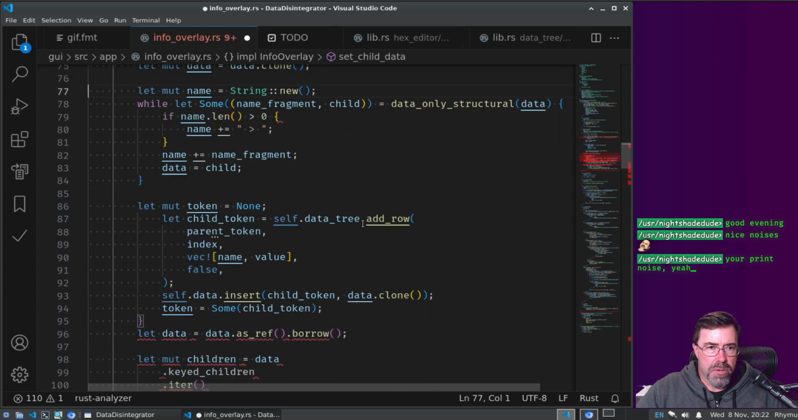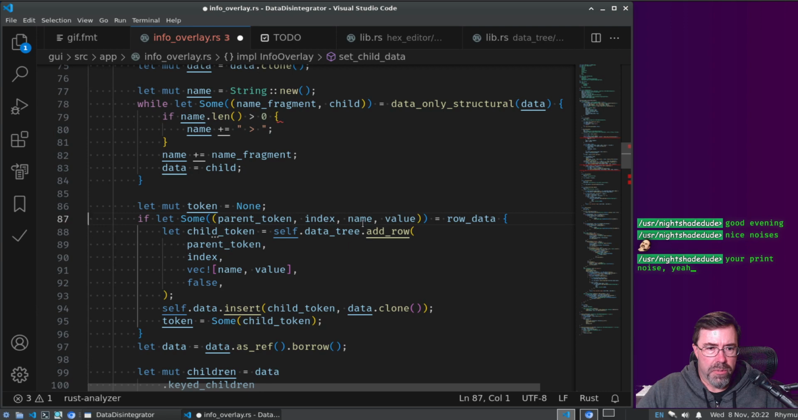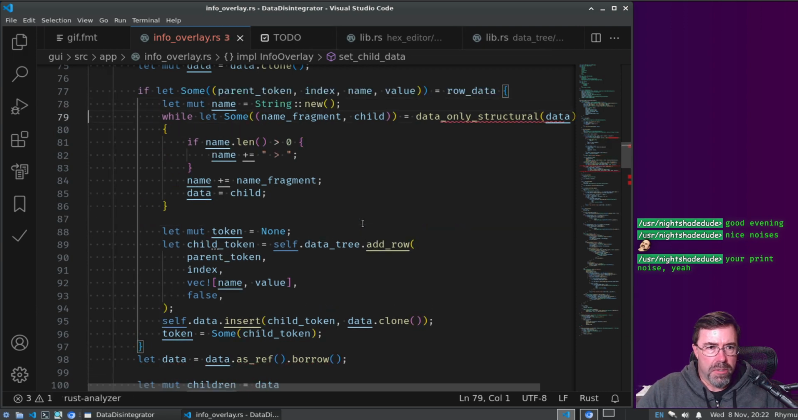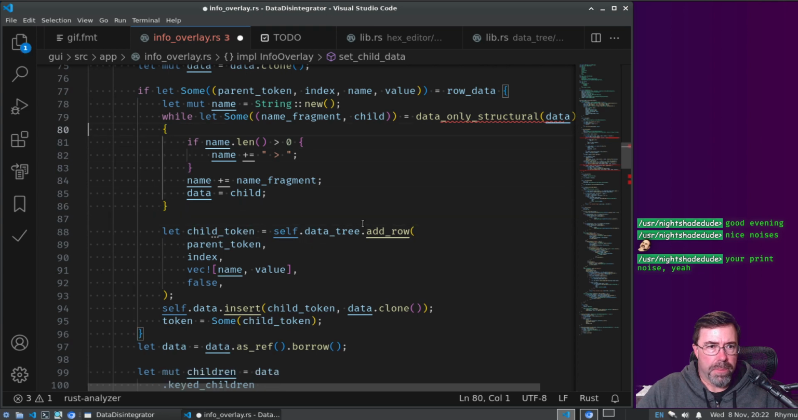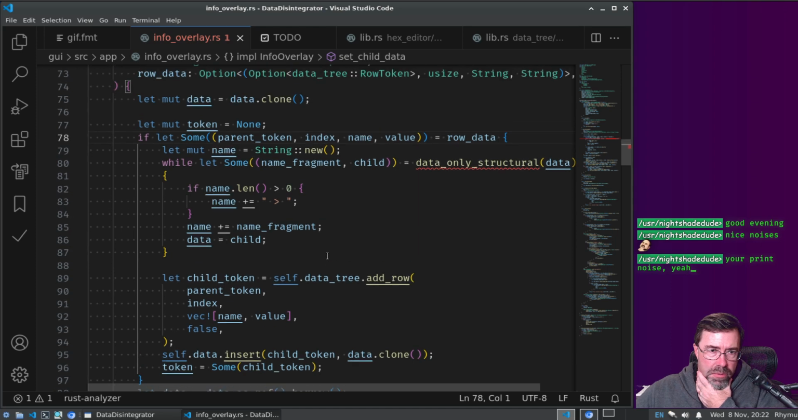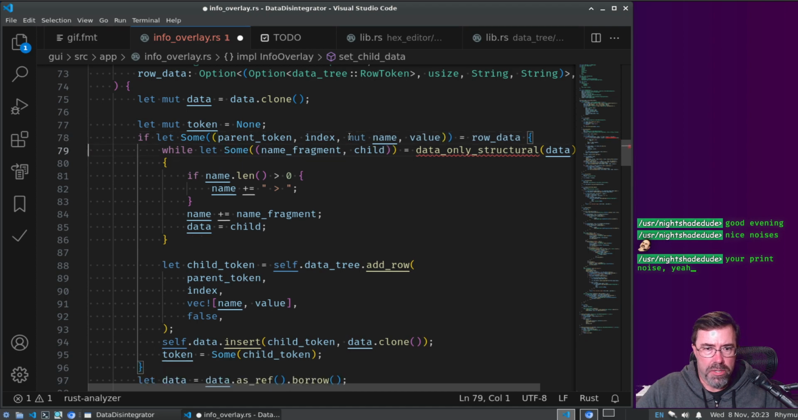Let me get this straight. It was like this to begin with. Okay, so the default is none. And this needs to move out of here. So then what I think I would do is make this mutable and delete that. And I think this is what I want. Now I just need data only structural.